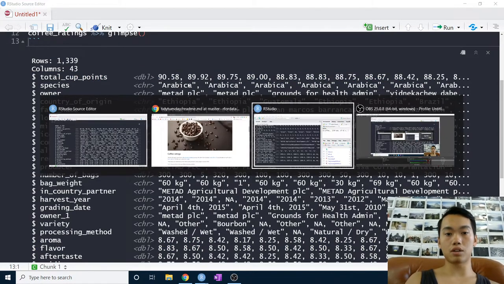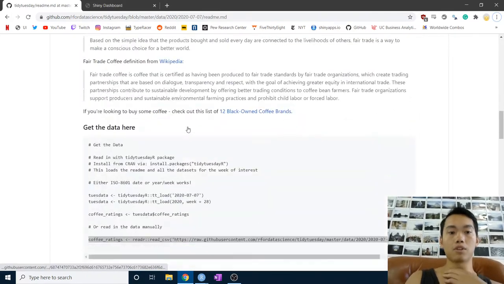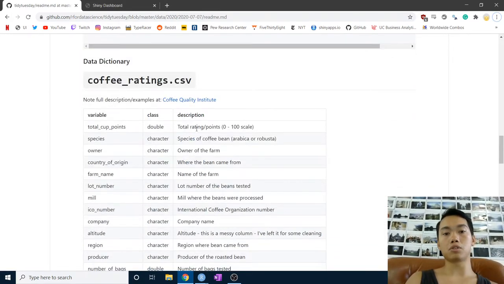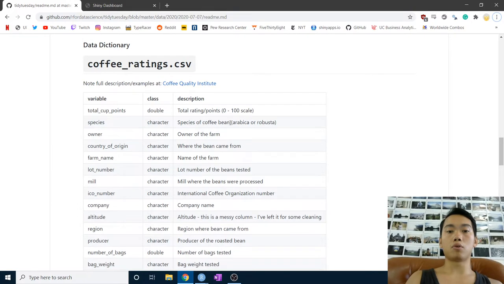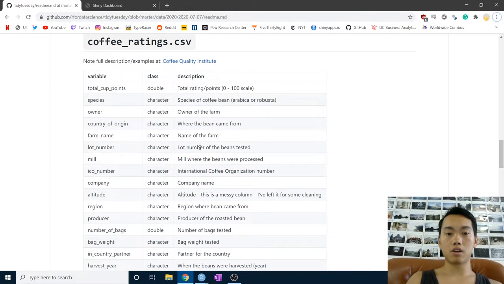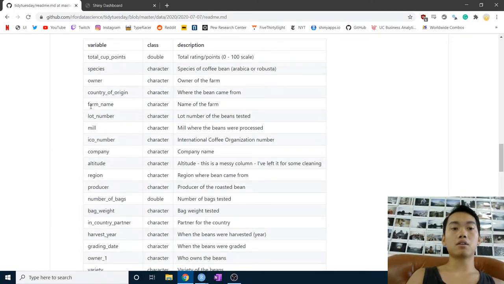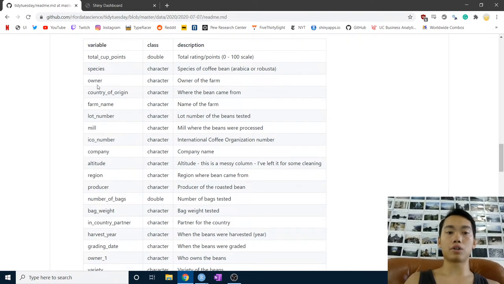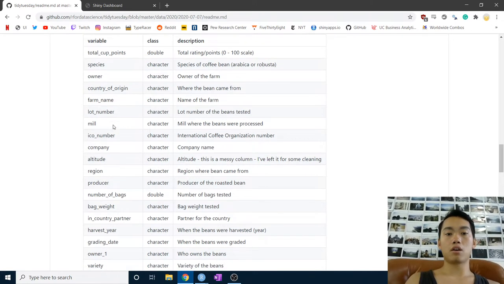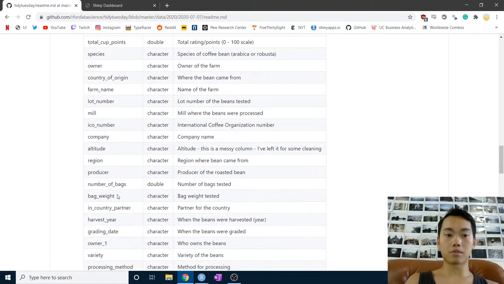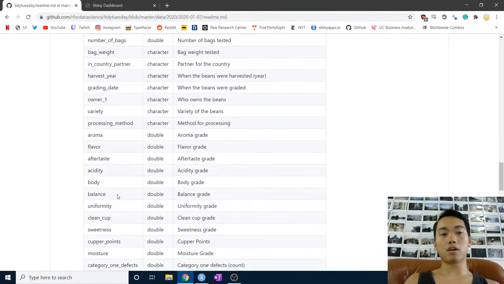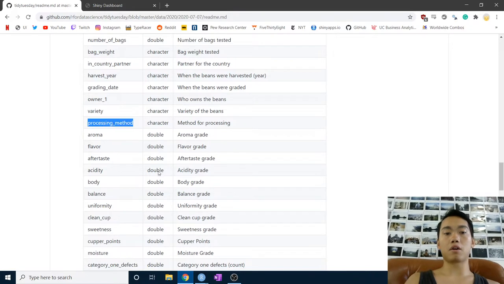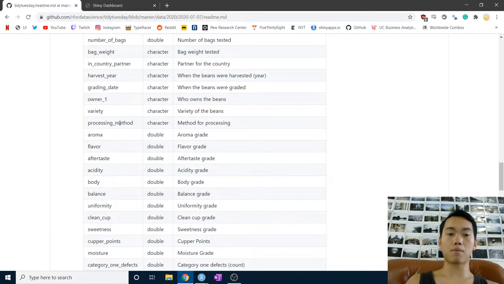If I go to say right here and read the data dictionary, it says total cup points, which is the total rating over points available on a 0 to 100 scale. We can see species, owner, country, farm name. I think when we're making a dashboard, it would be cool to have it so that if you click on a country, it'd show all the farms, and all the types of beans. So we'll probably play with a lot of that type of stuff. We might also play with the processing method, so it could be a washed or a dry method for it.